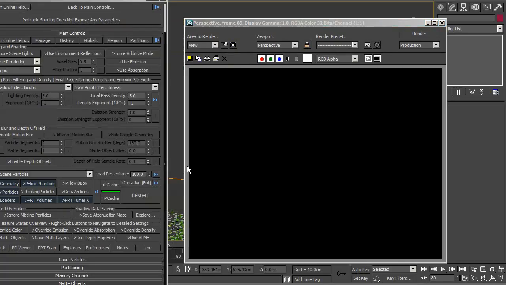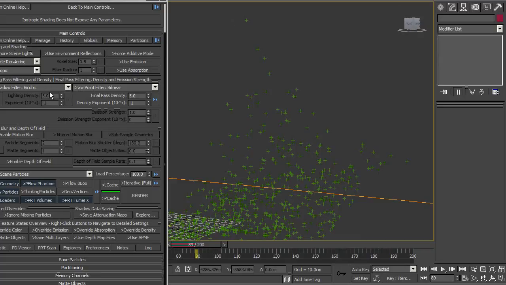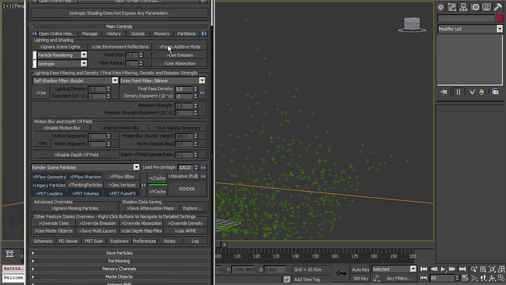In the simulation, and then it's going to render. And you're not going to see anything unless you turn on the alpha channel, because we don't have any lights in the scene. Krakatoa needs lights in the scene to work. Okay, so that's Krakatoa. Did you see how fast it rendered that? Really cool. Let's turn on additive mode just for fun.